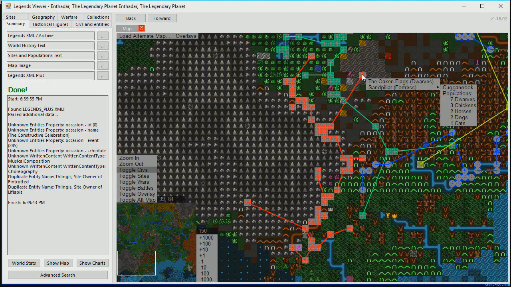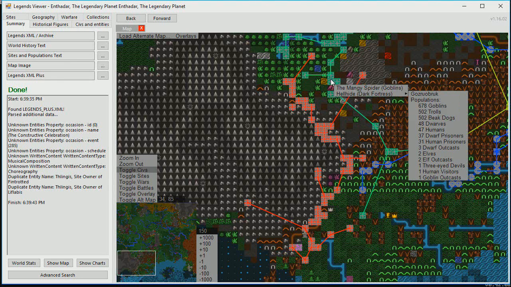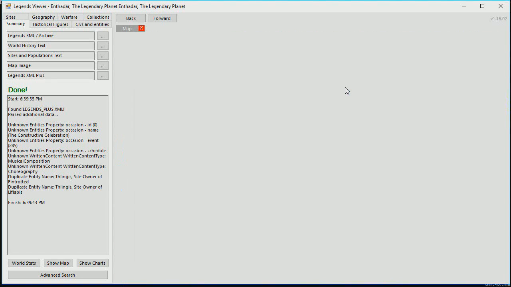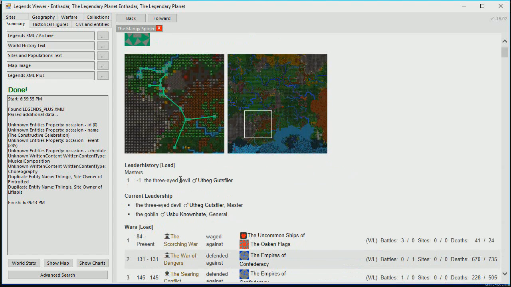Kuganobak, also known as Sandpillar, in the giant black sand desert, only a stone's throw away from the dark pits of Bad Tempest and the dark fortress of Hellhide, the capital of the mangy spider, where they are ruled not by a being of this world, but rather a 3-eyed devil, Utheg Gutsflyer.